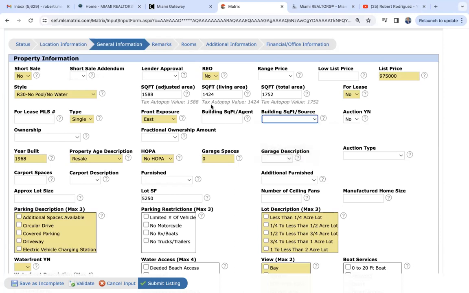So while you cannot really touch this up here, or you should not touch this up here, you can put in the actual square footage here where it says building square feet, and then select your source.